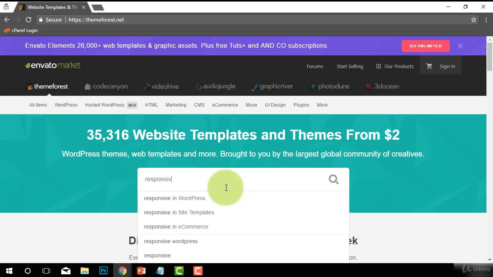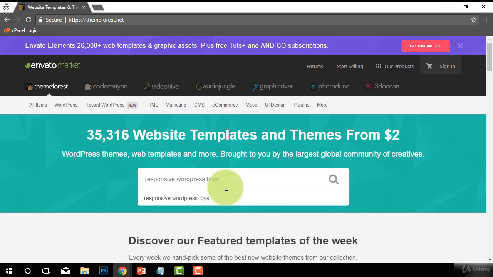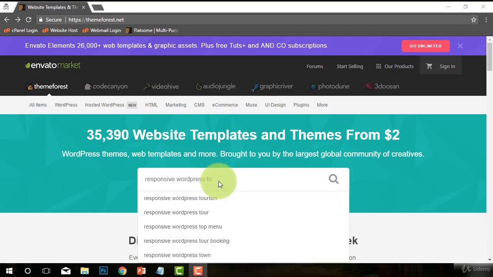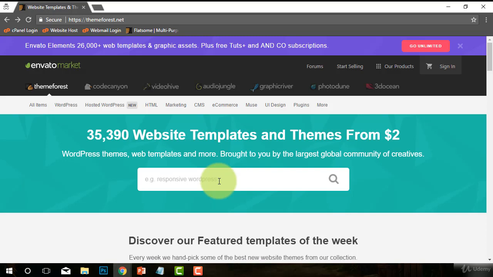So, responsive WordPress toys, right, as an example. And you might actually come up with some results in regards to toy themed WordPress sites. So we're just going to delete this, and we're going to search for a very specific template. The reason I'm selecting this one is because it's very versatile.